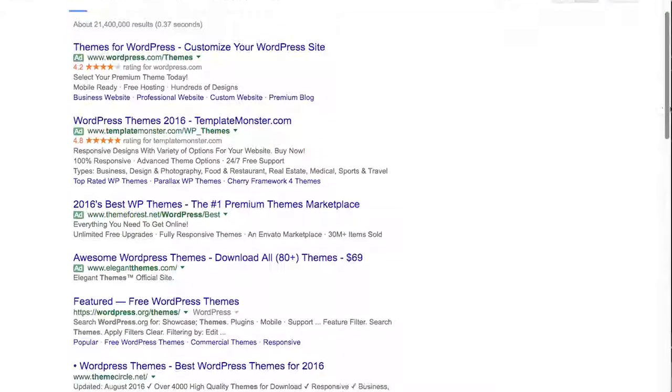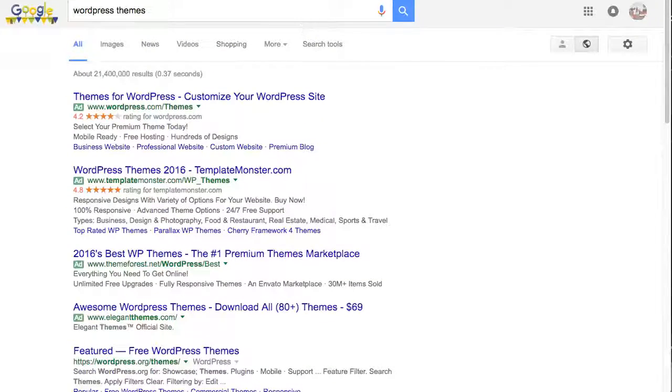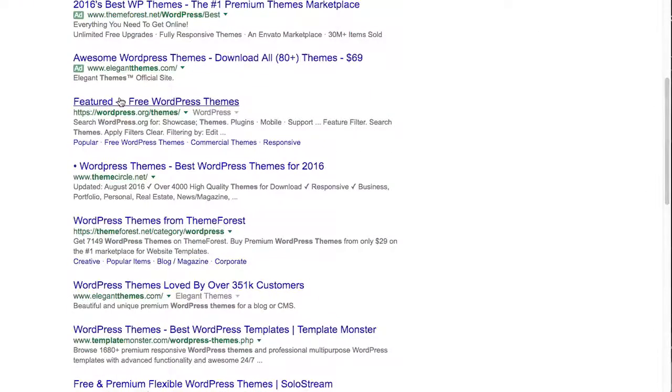Don't want the ad. I just want to see, okay, featured, free. Also, that might be a good word. I should have put in free WordPress themes, because there are WordPress themes that you have to pay for. All right, free WordPress themes.